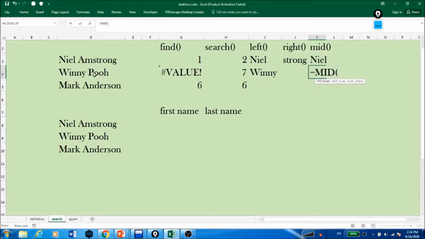Here suppose this is the text, comma, here you are taking the start num from this position, so this is 5, this is 6, and this is the 7th position of p, and total number of characters 4, so you have to give 7 comma 4, so it will retrieve the last name Pooh. So here we will apply the LEFT and SEARCH functions for retrieving the first name, and RIGHT and SEARCH functions to retrieve the last name.